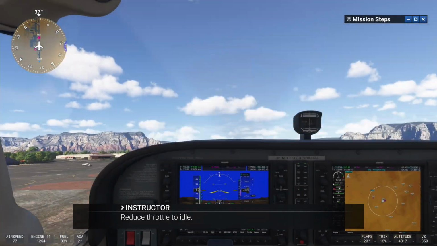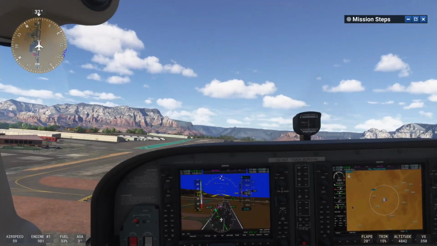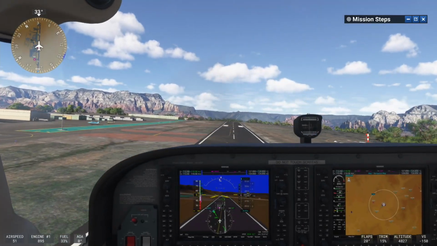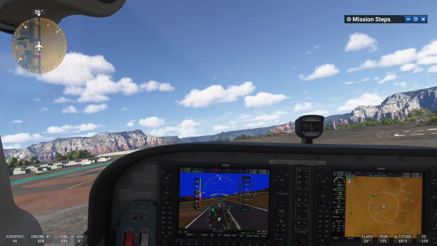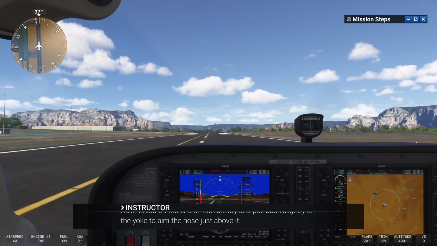Reduce throttle to idle. Now, focus on the end of the runway and pull back slightly on the yoke to aim the nose just above it.